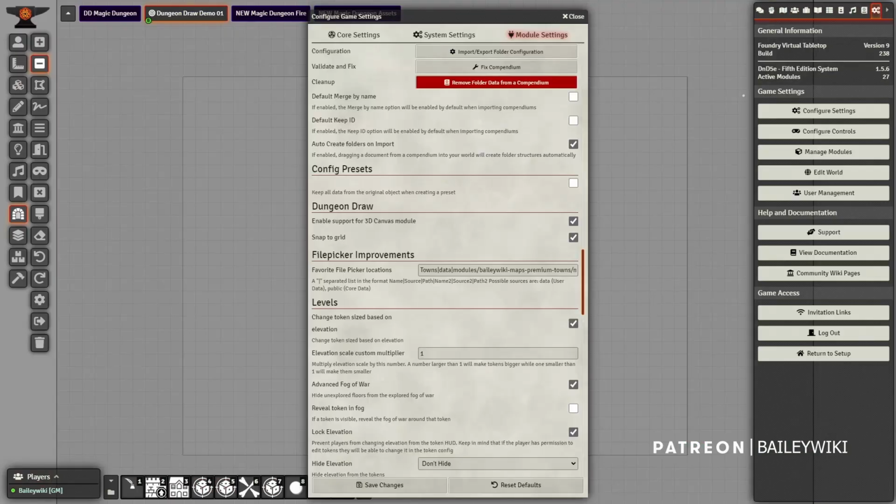Okay, so let's start with the basics before we get into the crazy stuff. First of all, in your module settings, you have two options. You can enable support for 3D Canvas if you think that you're going to use that. And then you can enable support for Snap to Grid. Now, I personally like this. It makes me make fewer mistakes if I've got Snap to Grid on.